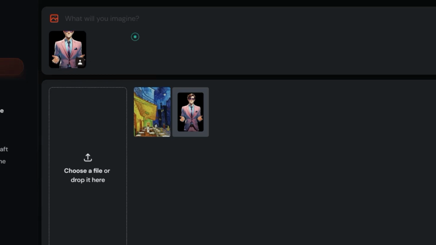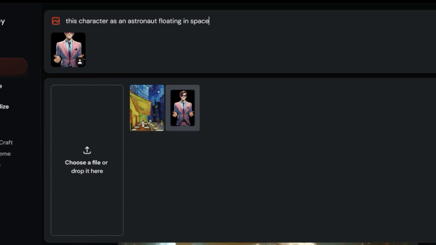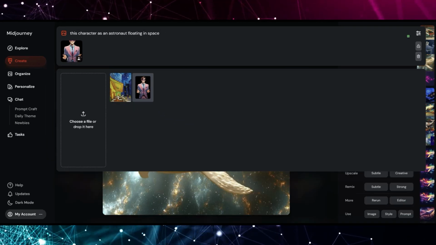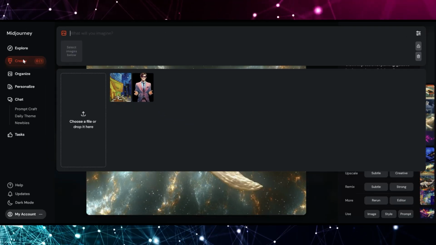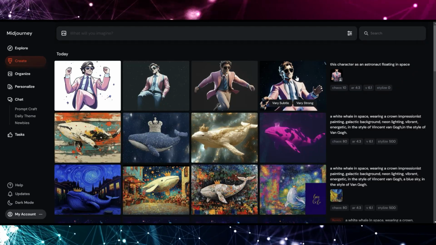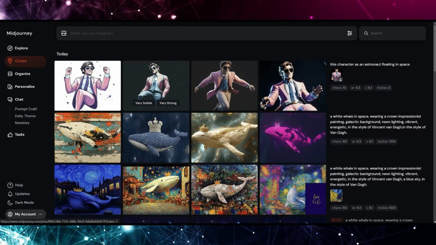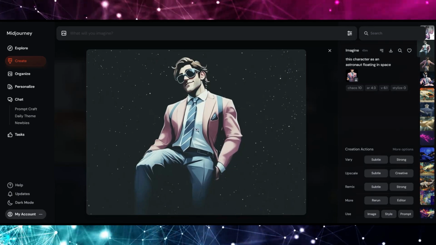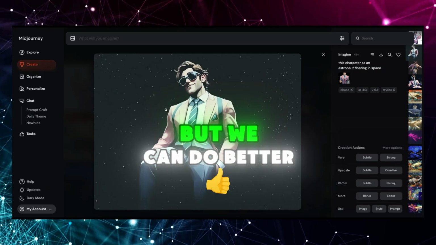So when I click that, it's now going to use this with my prompt to create a different image, but using him as a character reference. So this character as an astronaut floating in space. When I generate, let's see what it comes up with. And here we have the first versions. So you can see that it's taken the character, but put him in space and floating. But we can do better than this.